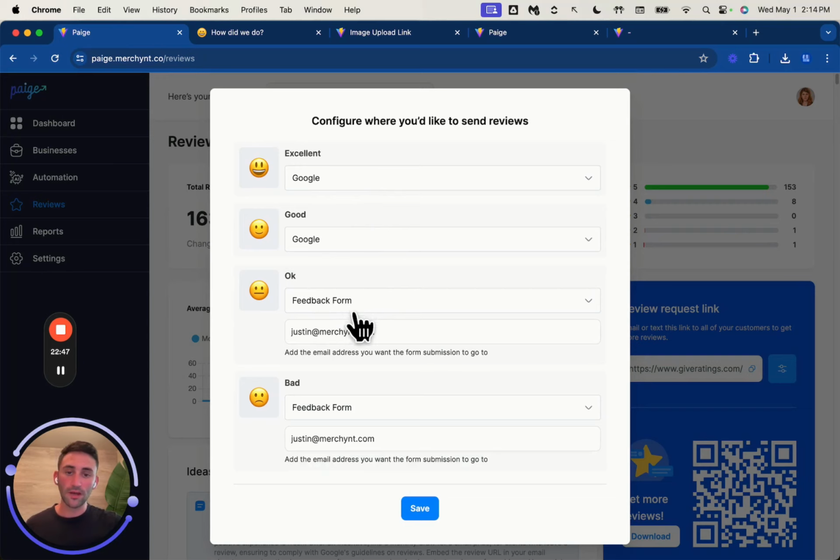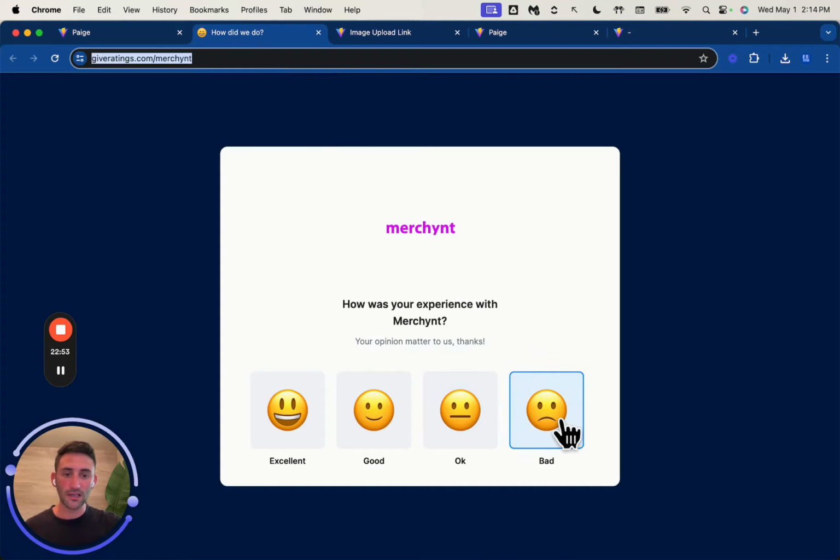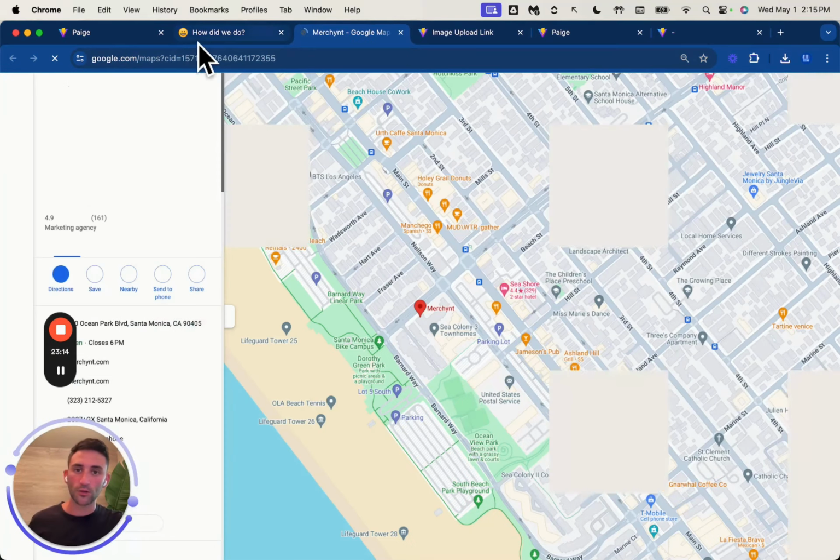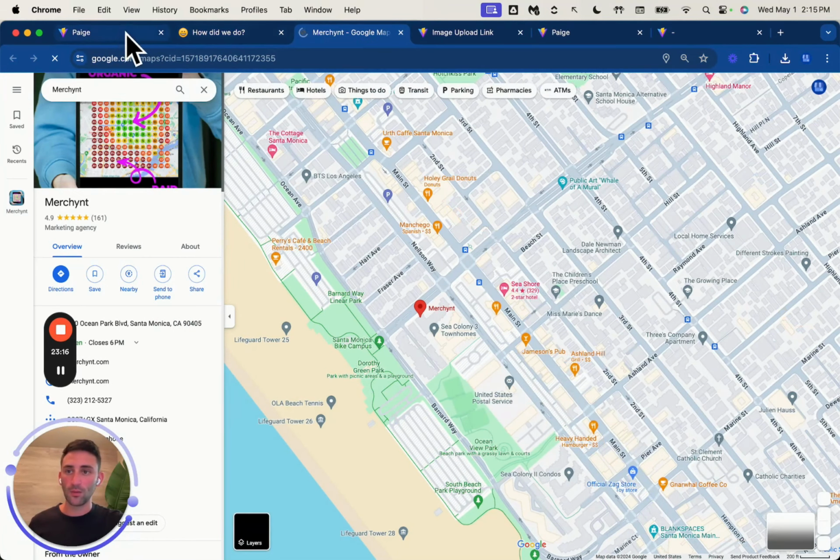And then if you have the feedback form selected, you can say where you want these emails to be sent when you do collect bad feedback. And so what this looks like, if I say that my experience was bad, it's going to ask me to provide more information, like why it was bad. And then it's going to ask me for my email address so that the owner can now get in touch with me. And this is compliant with Google's gating policy because we have this go to Google button, which would bring the user to Google to leave that review if they want.